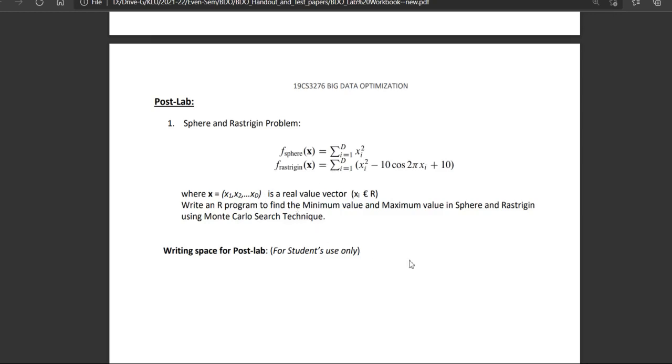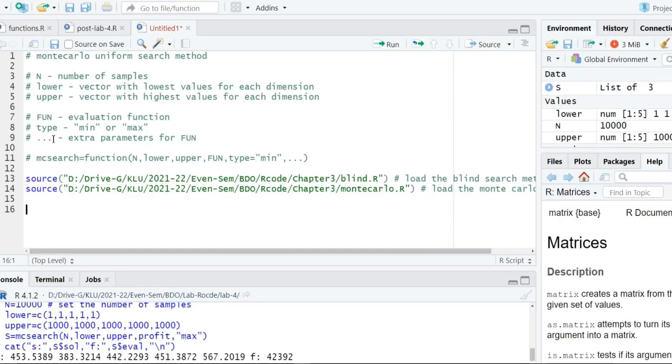X is a real vector. Okay, so let us see the implementation. First of all, import the required files and then understand the arguments for the MC search function. N is the number of samples, lower is the lower range, it is a vector, upper is a vector of higher values for each dimension, and fun is the objective function.